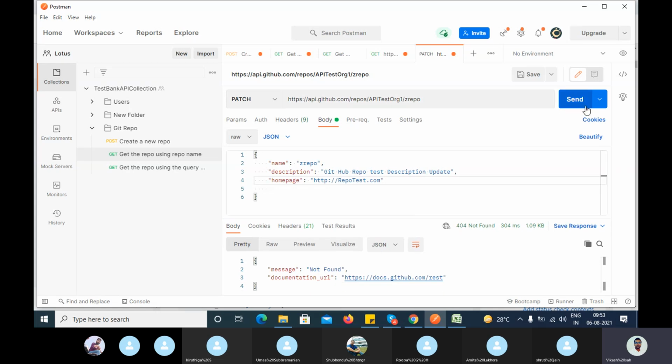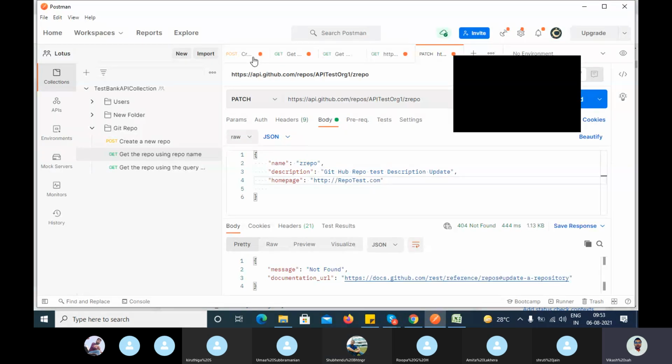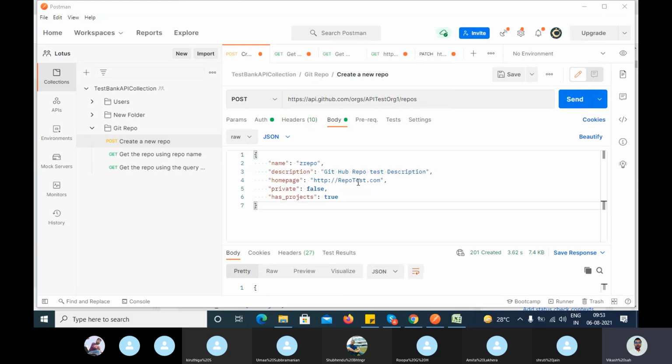Okay, let's try. We can do one thing. We can try to create a new one, and let's try to do it from the beginning. So this is the repo, and what repo name? Suppose test API 123. Okay, and this is the description. Let's try private means false, means it is public. Has project true, let's suppose.